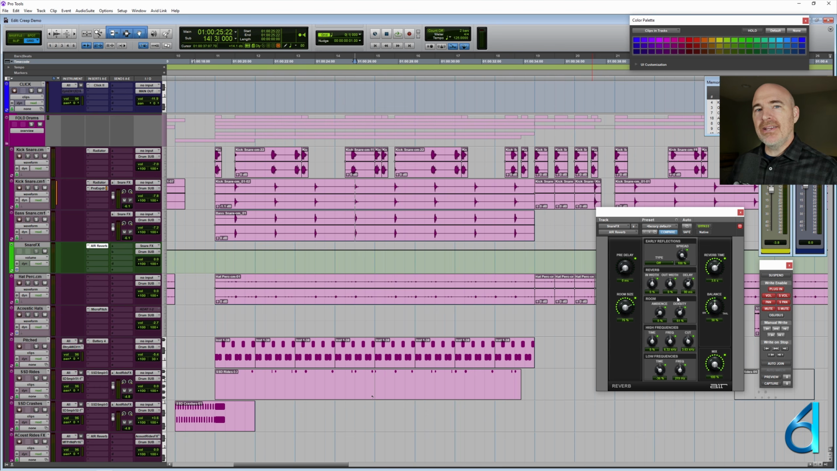And for the time being, I only want to write plugin automation, nothing else. So in my automation window, I'm going to turn everything else off. Okay. Now I'm going to zoom in here.